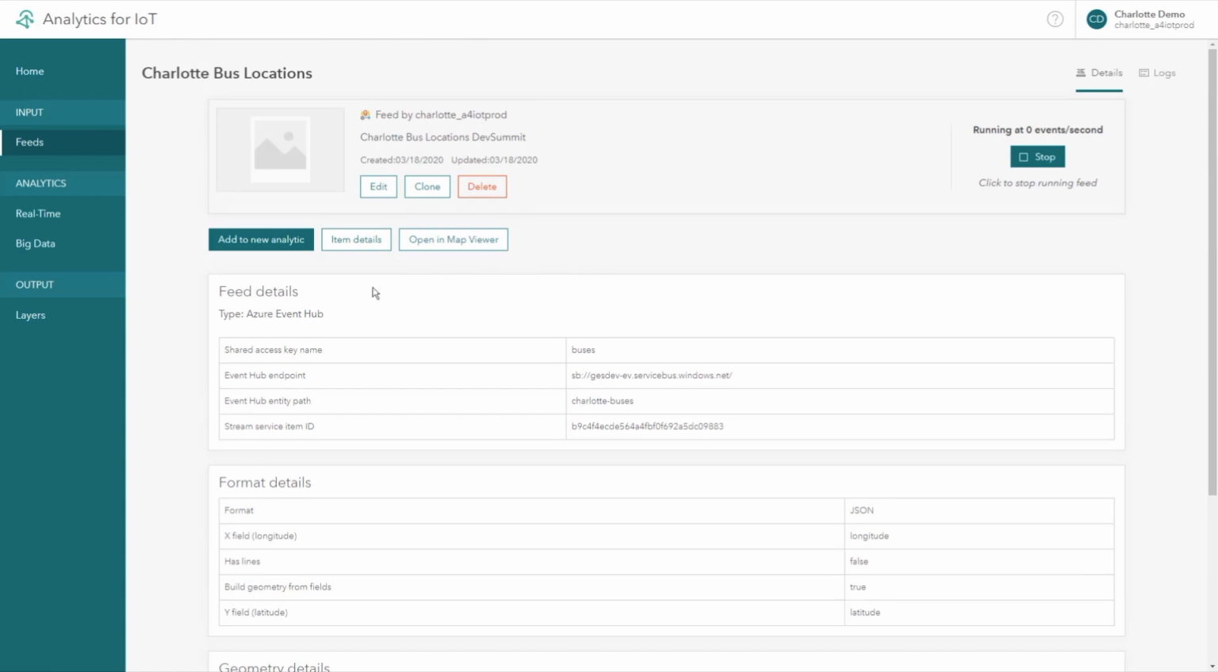Now I also have some actions I can take here as well. I could edit the feed in case something about the data or the connection property changes. I could clone it if I wanted to create a duplicate. I could add this feed to a new analytic to do further analysis. I could go to the item details page in ArcGIS Online.